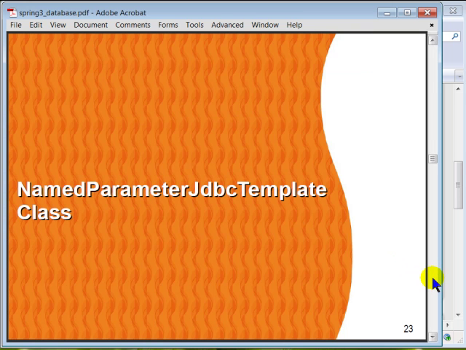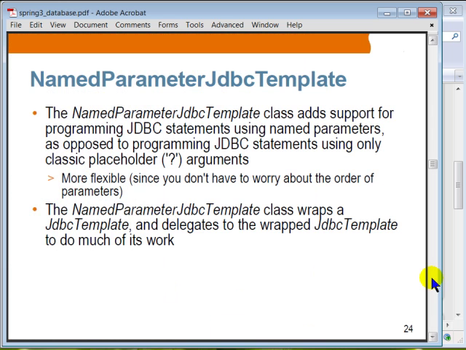All right, moving forward. So as you can see, you can use a JDBC template to perform pretty much all SQL operations without writing boilerplate code. Moving forward, the named parameter JDBC template class. So this is a bit more convenient than the JDBC template class.